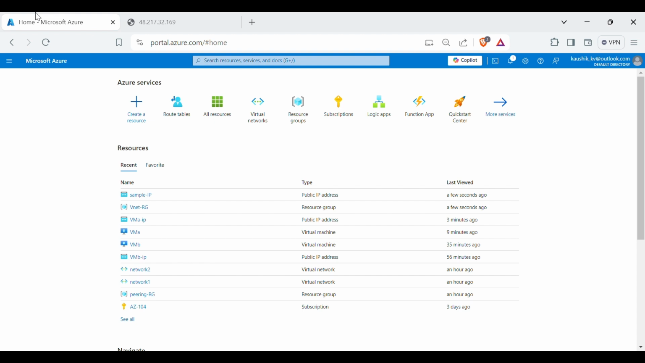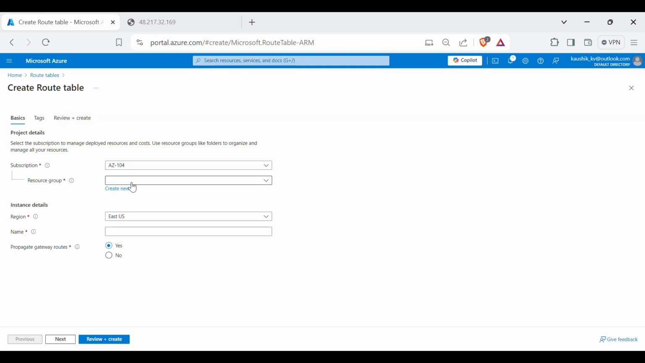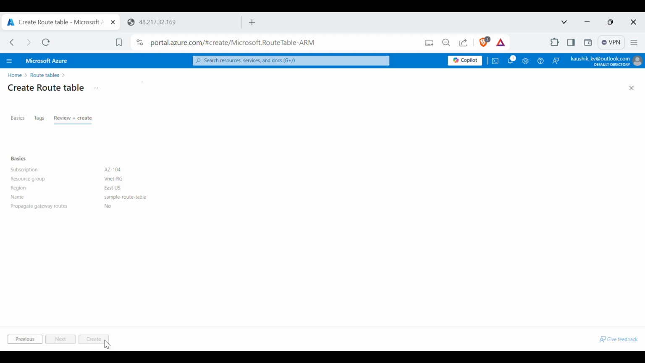So user defined routes is nothing but we will be overriding it by our custom routes. So let's just create one. Now we have public access to VM2, so let's create the route in VM2 as well. Let's just say sample route table. And currently there are no gateways inside any VNet, so I do not want to propagate. Even if you say yes, that actually makes no sense here. So let's just create this.